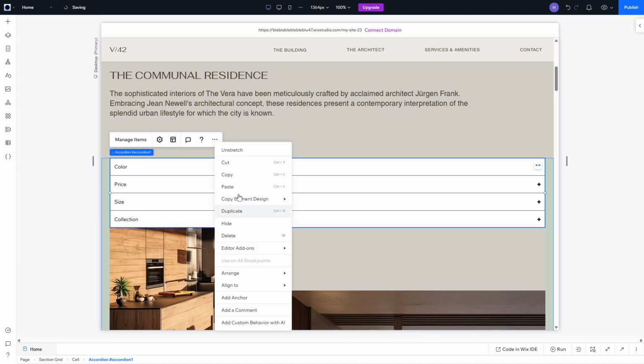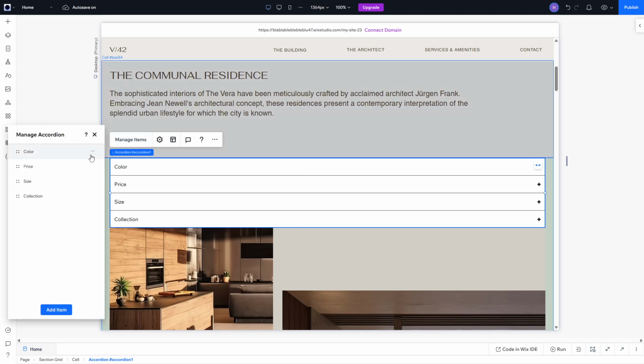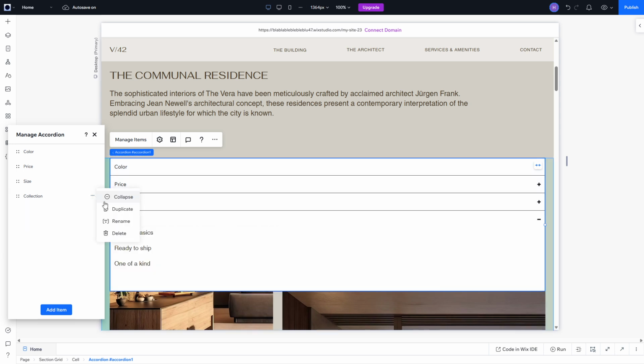Following this customization, you'll need to organize the information within the accordion. For this, you'll use the Manage Items feature. Here, you have the ability to add new items, rename existing ones, or even delete items that you no longer need. This is where you craft the questions and answers, or the main headings and details that you want to display, offering visitors rich content in a digestible format.